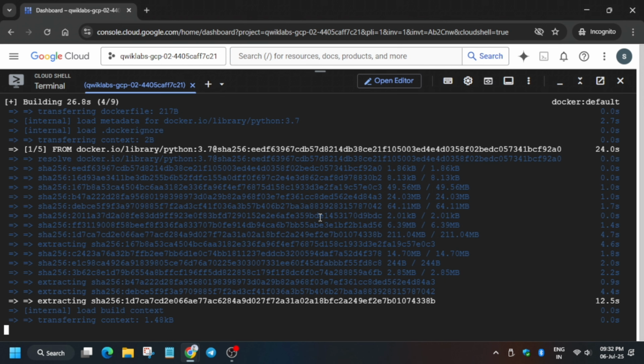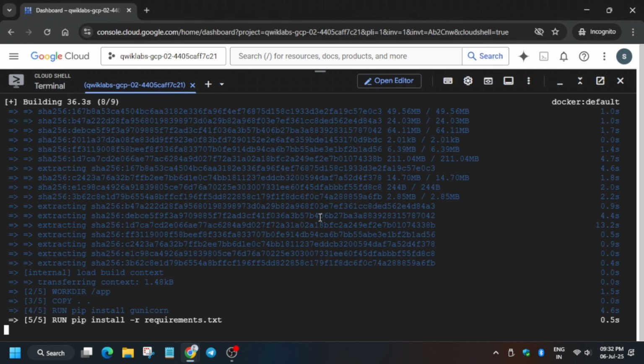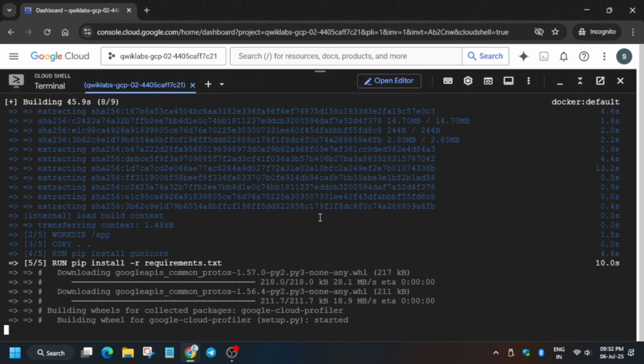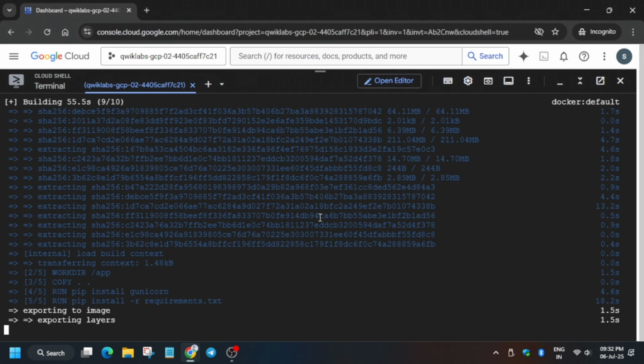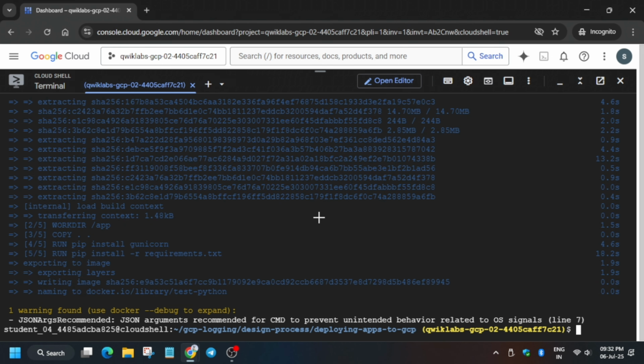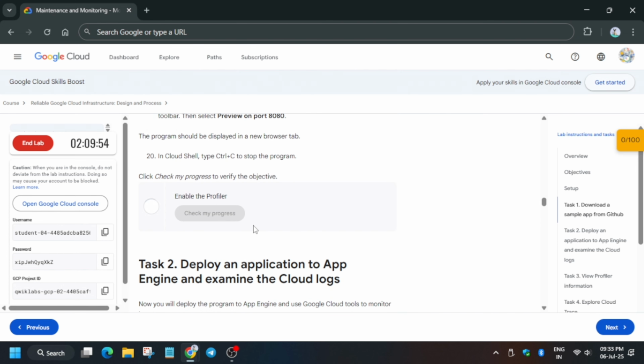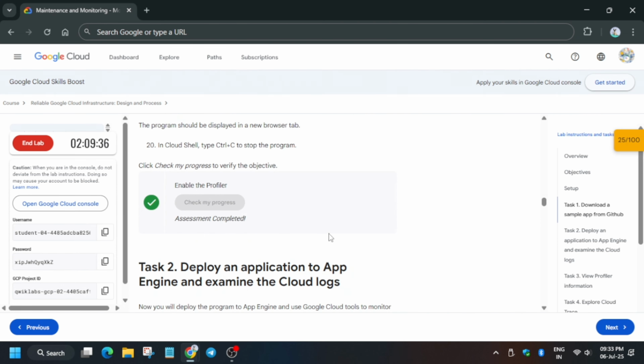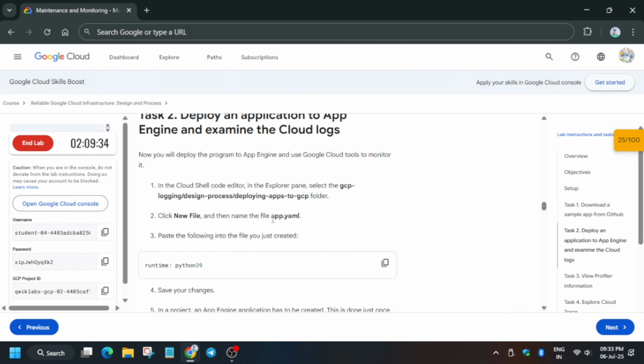Now it will take some time, so wait for it. And once it's completed, we'll move forward to the next step. So finally it's showing done. Now what you have to do, you have to check the score, and now we have to just move to the next step. So basically we have to create this file, and many of you may make one mistake.